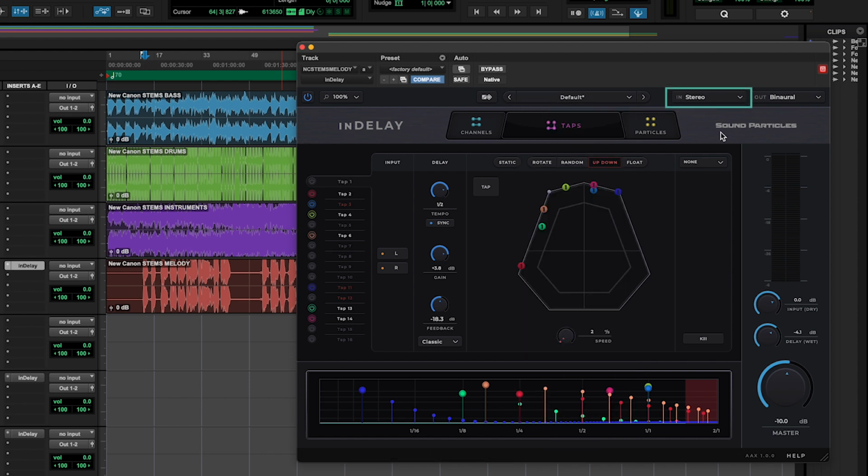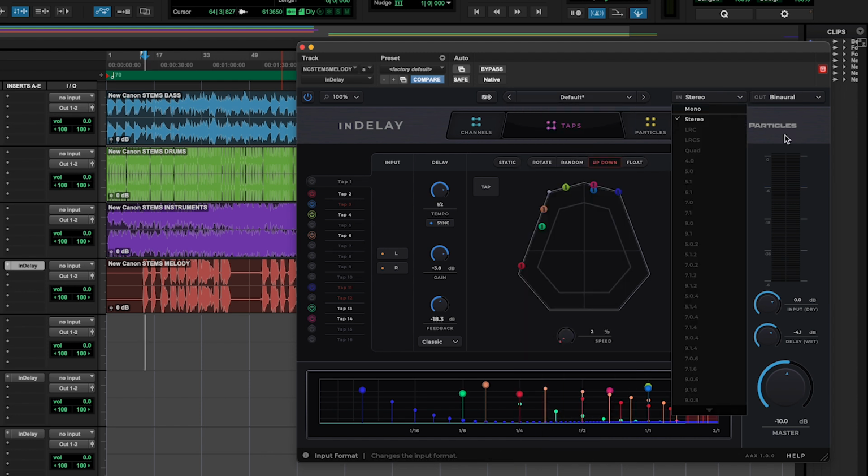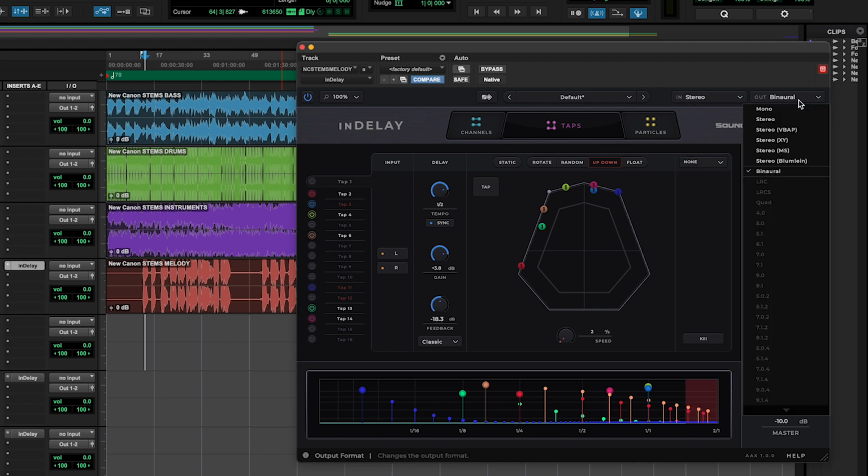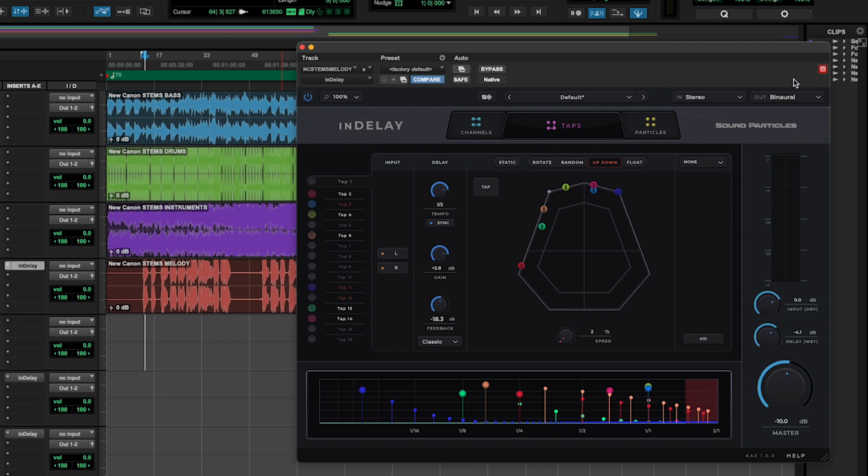On the right side you can select the input format and the output format for the plugin. As you can see, inDelay supports all formats, from stereo, binaural with headphones, all the major surround formats like 5.1, 7.1.4, all the way to NHK 22.2 or Sony 360 and Ambisonics up to 6th order.